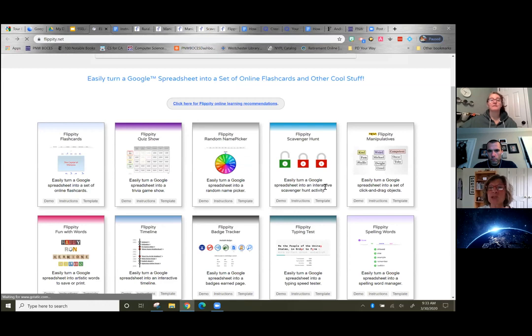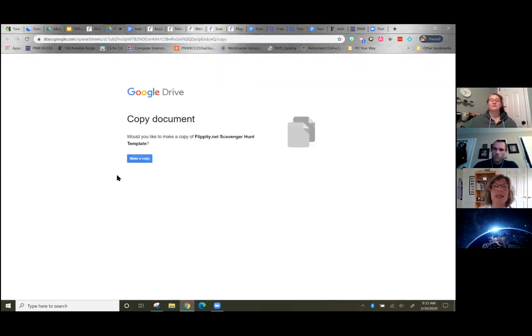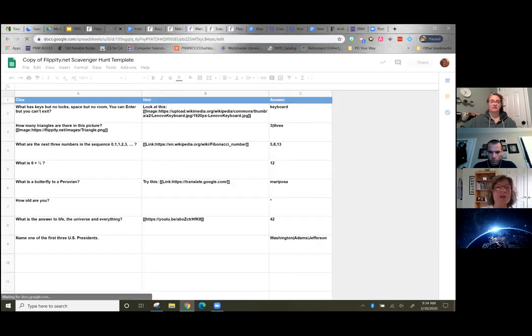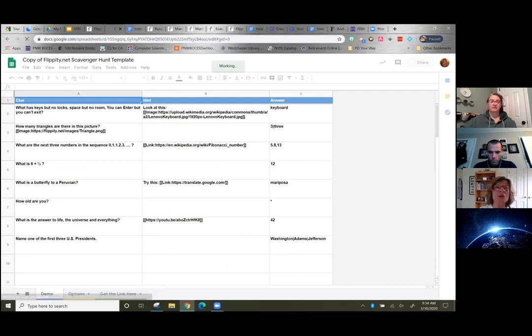Now, here's the actual template for that scavenger hunt. So you click on template. It opens up, you're in your Google Drive, which means you're in your Gmail account or your Google Drive or whatever. You make a copy of the spreadsheet. It's working up here. You see it? I got a lot of things open. Here it is. So they give you the spreadsheet.